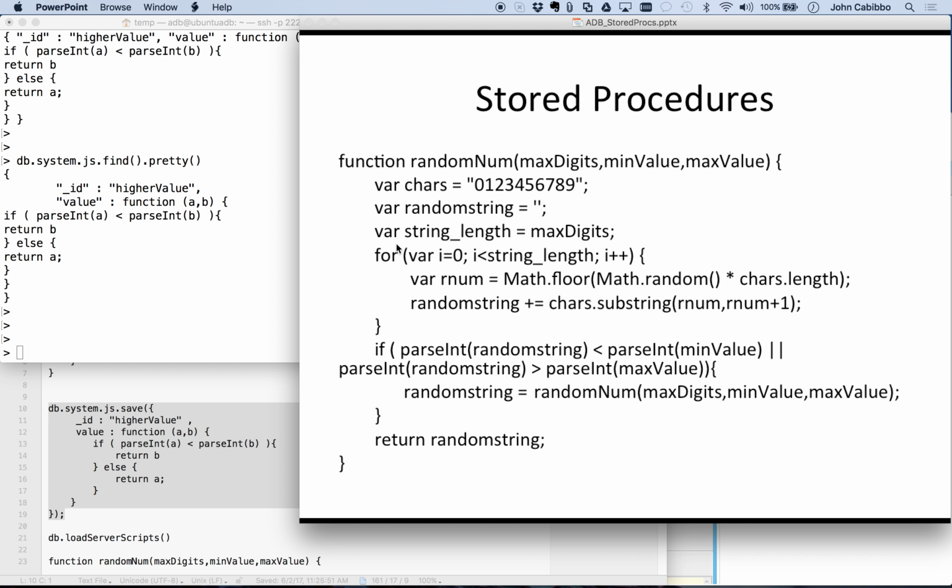And what I'm going to do is I'm going to do a for loop, from 0 to the string length, each time incrementing it. And then each time I'm going to pick a random number. That's what this math.random is, times the chars.length, which is the length of this. And then I'm going to add it to random string over here.